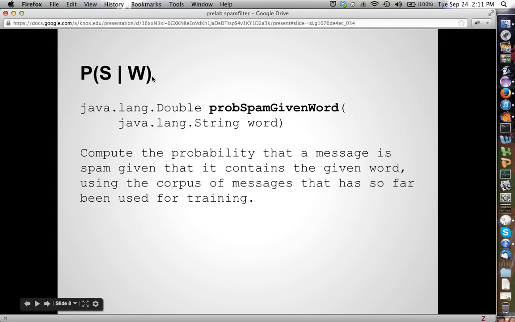So if we want to ask what's the probability that a message is spam given that a certain word occurs, we can do that in terms of this method. This method is going to say probability of spam given word. We give it a word, and it's going to actually do the Bayesian calculation. Now, this might need some number of helper methods that it's going to call, or however you want to implement that. But basically, that's what this is doing, spitting out the probability of spam given that a particular word occurs.